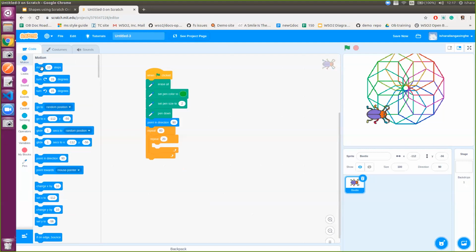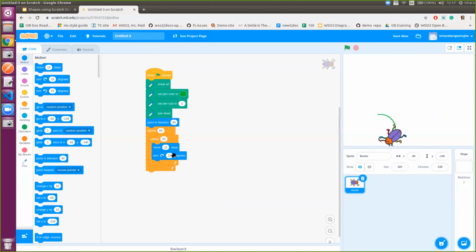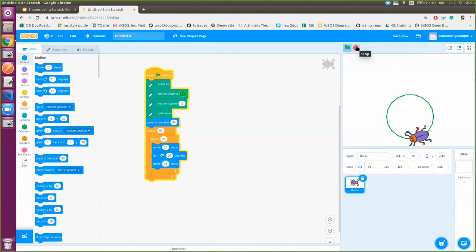Now, like I explained before in that slide, move 15 steps. Make sure the wheel is turning to its right. Sorry, turn by 20 degrees. So you are doing circles over and over again. Move another 15 steps. So let's see. I have missed a few blocks, I need to add them. Can you see it's drawing circles? So using circles, we have drawn that pattern.